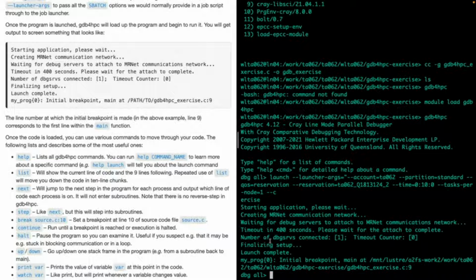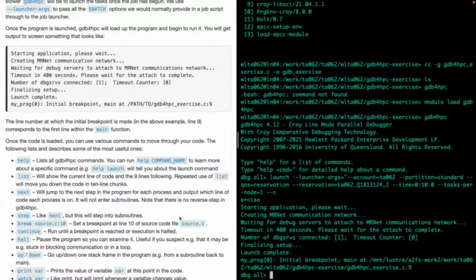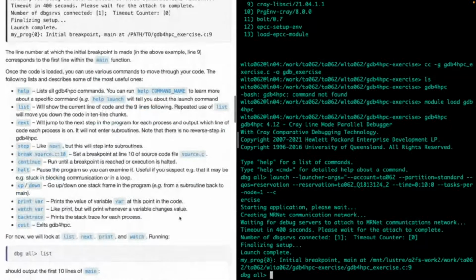So at this point, the program has launched, and I'm working against the clock here because I've only got 10 minutes before the job ends. It's still working, and if I have another terminal open, I can run SQ and I'll see this job running. But here we're at a prompt, and now we can give commands to GDB for HPC and tell it what to do now that we're at this point with the execution paused.